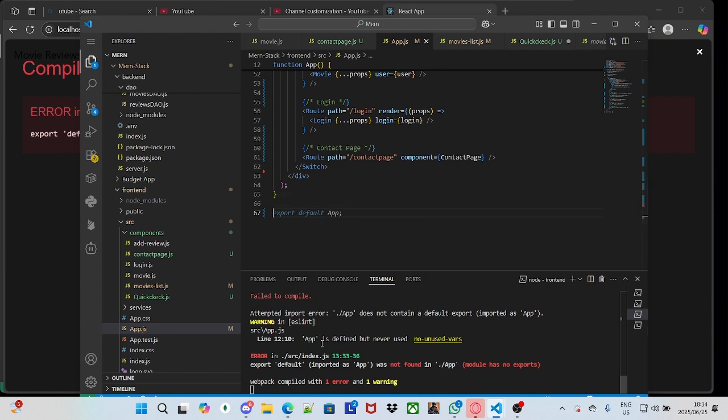So let's see what the error says. The error says attempted import error: App does not contain a default export. So it is important to add a default export, and our app needs to be defined and used. We have the error in the index.js, it shows us that, but the main thing is we must always look at what is repeated many times. One thing I learned about syntax errors: everything that is repeated in the error, you must look for it.